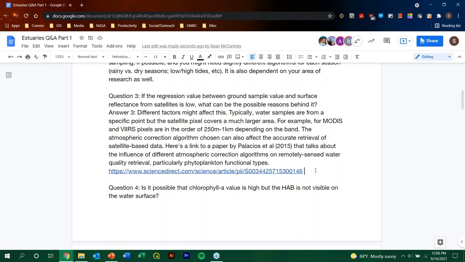MODIS or VIIRS pixels are on the order of 250 meters to 1 kilometer, depending on the band and on the sensor. And so there could be quite a difference between the particular water sample that you're taking and whatever is happening within a 1 kilometer of the water mass. Remember that, independently of whether it's in the ocean or coastal or estuarine areas, usually any water masses are really, really dynamic and the composition can change at any time.